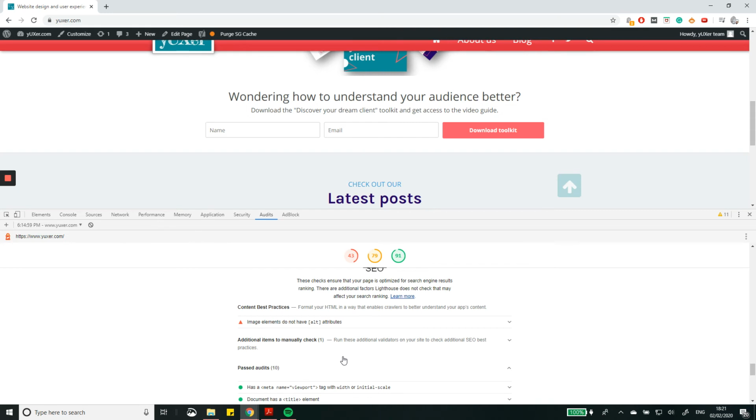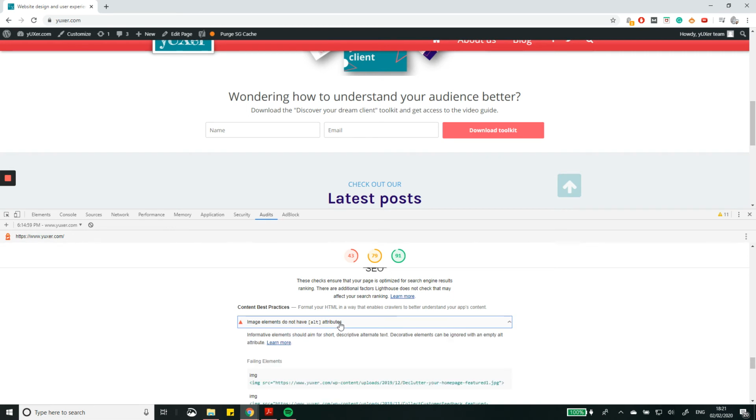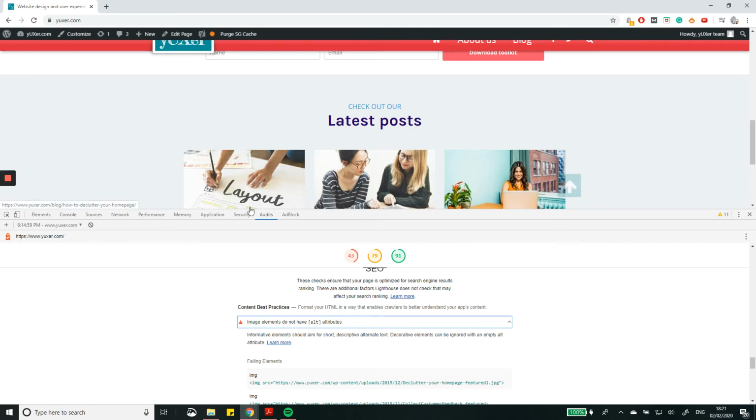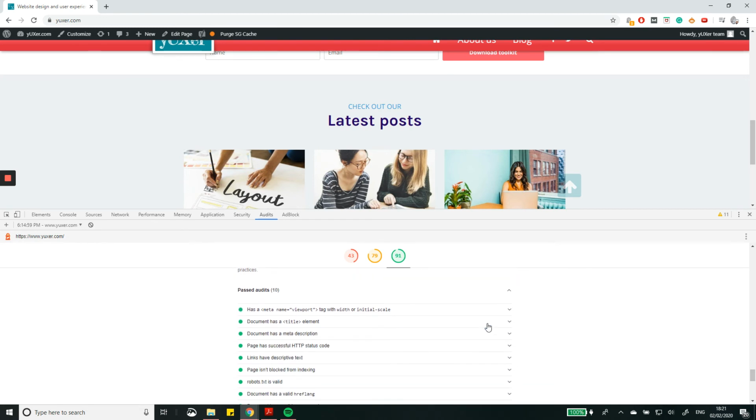And we have one issue when it talks about image elements not having alt attributes. This is a very easy one to fix. So there seems to be some of my images here, I believe it's this one, that is not having an alt attribute. There is an easy way to fix that directly in WordPress or your CMS, whatever it is that you're using. There will always be an easy way to add an alt attribute to your images. That's basically the only issue that I have.